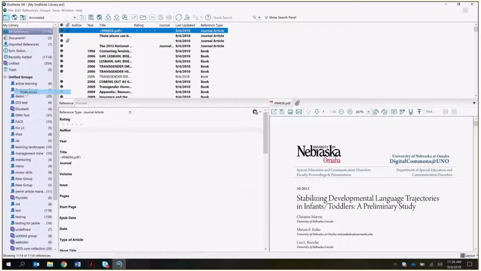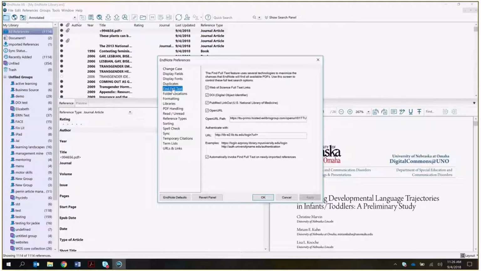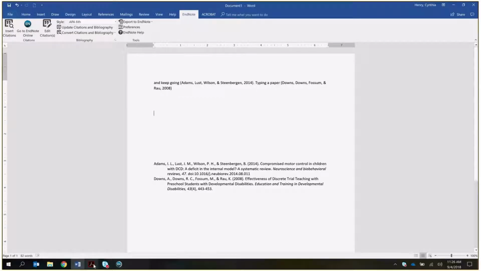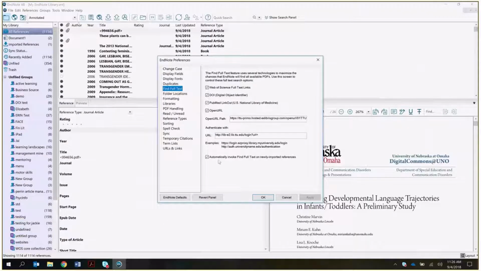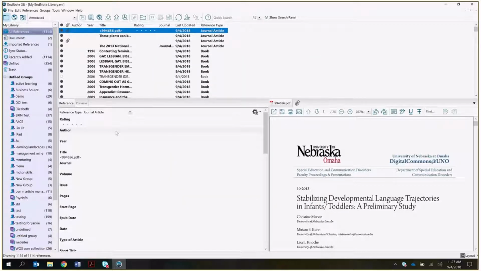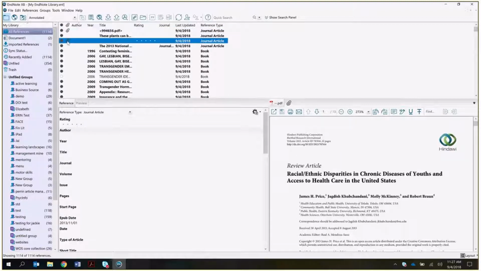Under Preferences, again, we're going to look for Find Full Text. We're going to check all of these, and make sure we put in the OpenURL path and the URL authentication, which is listed here in our worksheet. It has to be written exactly like this, with a question mark at the end and the equals at the end, or else it won't work. Then you're going to select automatically invoke full text on newly imported references. You'll click Apply, click OK, and as you pull in things, it will look for those items, and if it finds it, it'll put a PDF next to it.